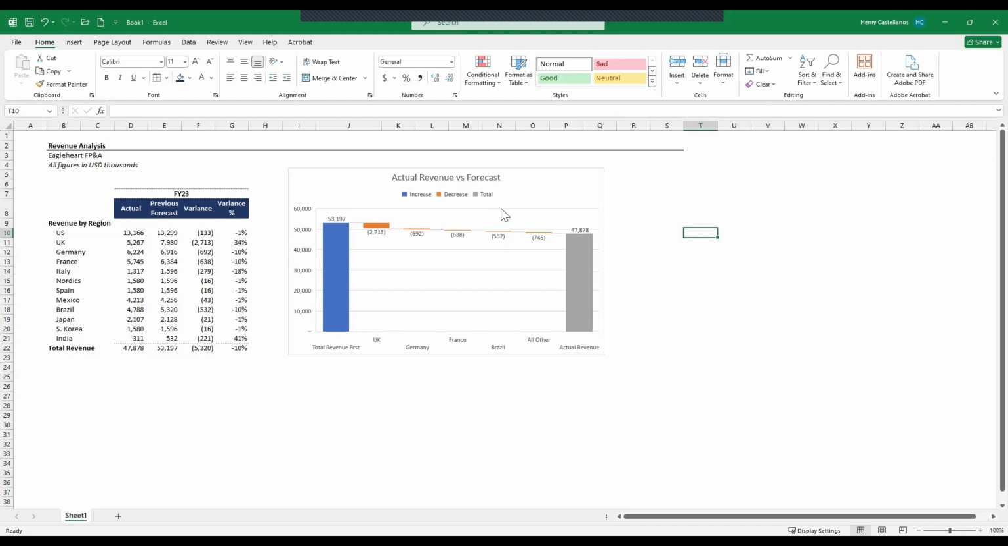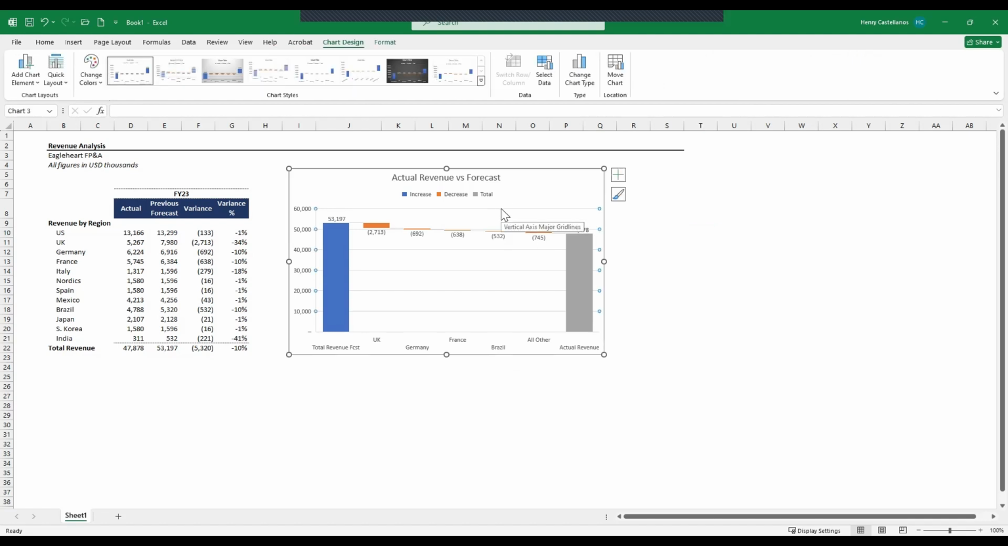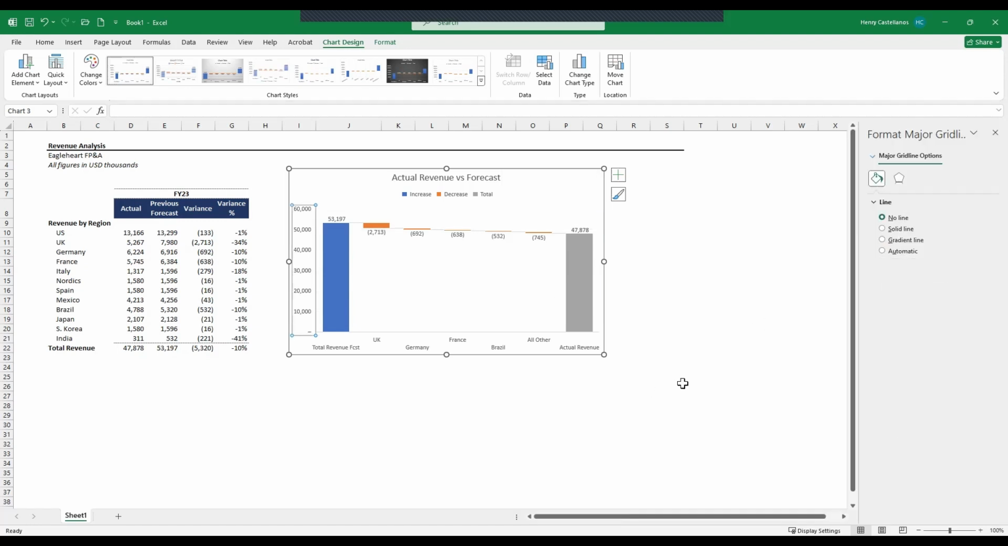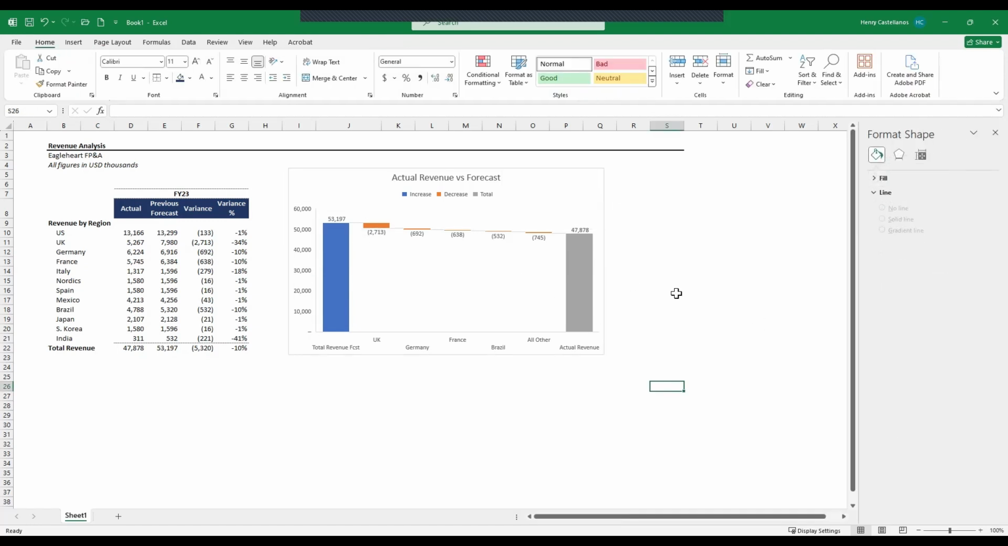Now, if you wanted to continue to change the formatting on this, you could. You could get rid of lines. You can change these colors. Really whatever you prefer. But this is essentially how you create a bridge or a waterfall chart. And once you have down the basics, then you can really take off and start creating all kinds of bridges.